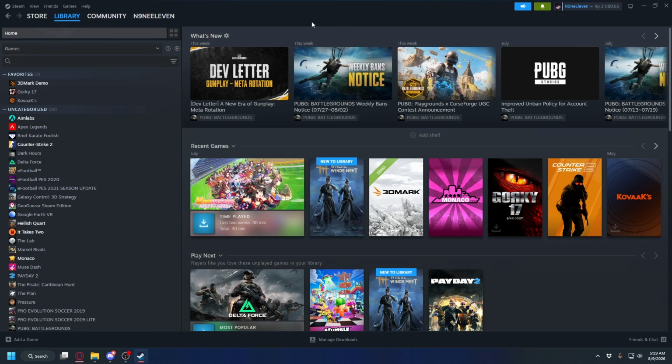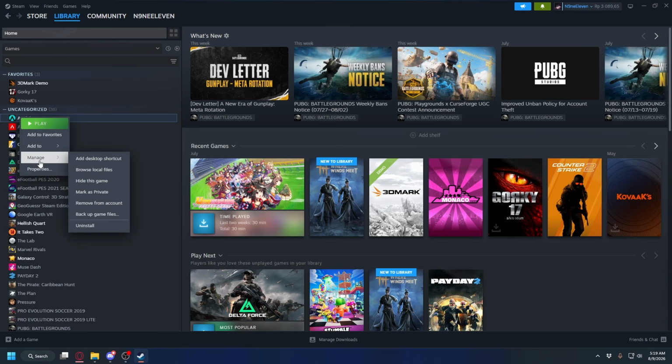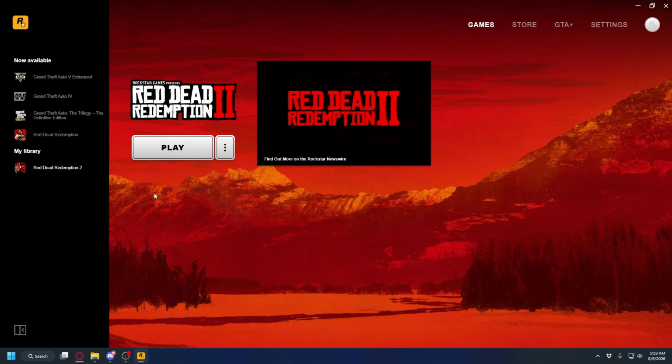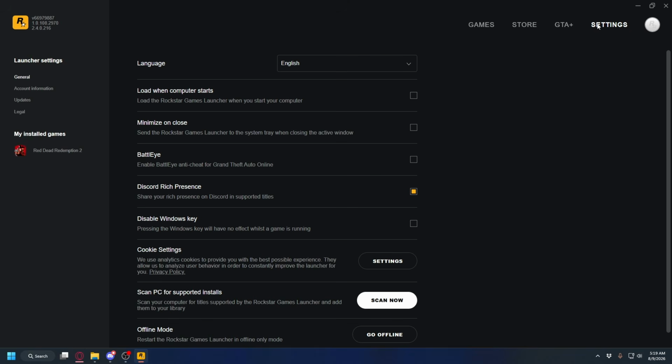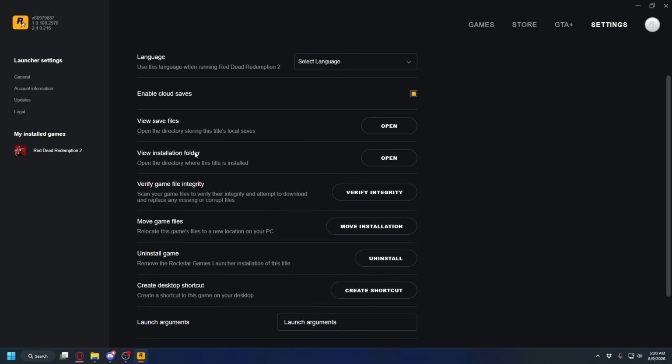On Steam, you can also do the same. You can go to library and then look for your GTA 5, right click on it, go to manage, and select browse local files. It'll also open up the install location. If you installed GTA 5 through Rockstar Games Launcher, you can go to settings, and then under my installed games, select GTA 5, and if you scroll down, you'll have an option to view installation folder. Just click open, and it'll open up your game's main directory.